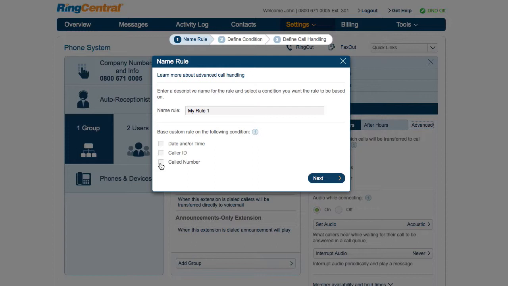You can set a single rule or a combination of rules. Advanced call handling rules will override your regular call handling. Let's run through an example. Bob starts by labeling this rule as January 23rd Convention and selects date and/or time and called number.